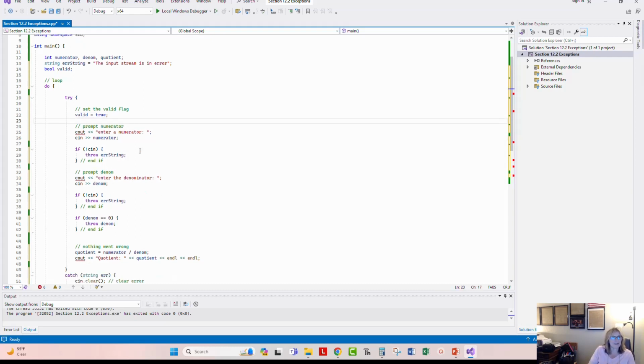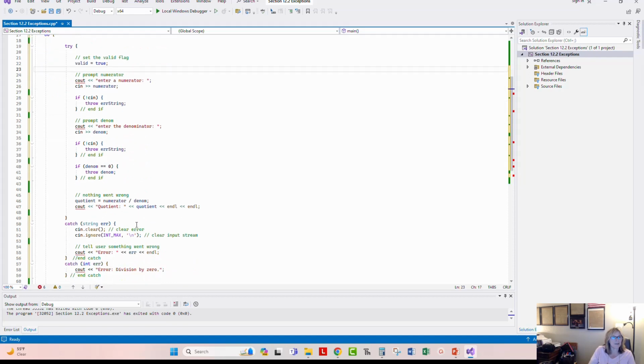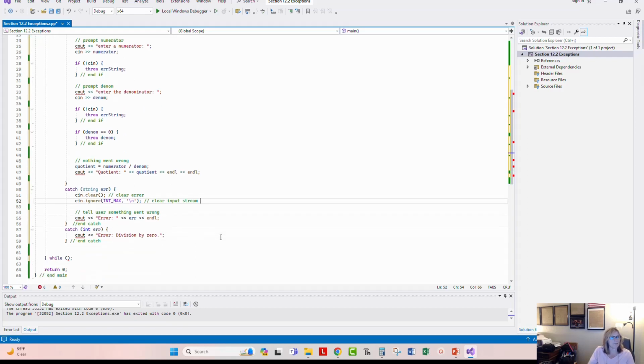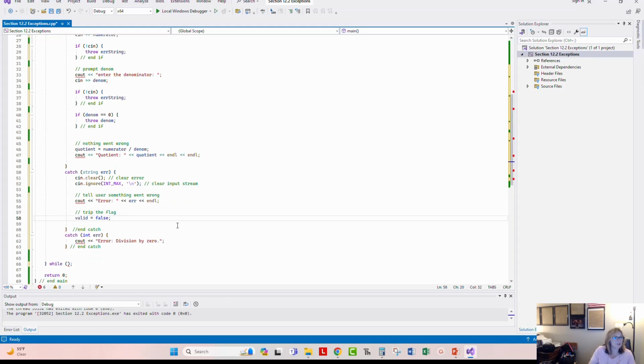And then, if something goes wrong, and I want to do it again, right before I leave my catch, I am going to trip the flag. So I'm going to go to my first catch, where I was catching the string. I'm going to go down to the very bottom of the catch. There's the closing brace for the catch, and I am going to set valid equal to false, because something went wrong.